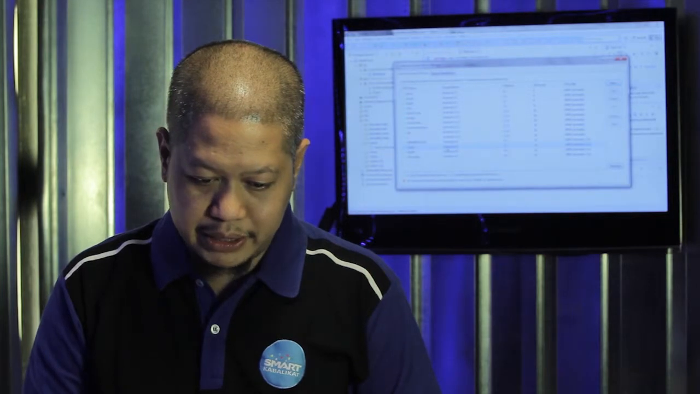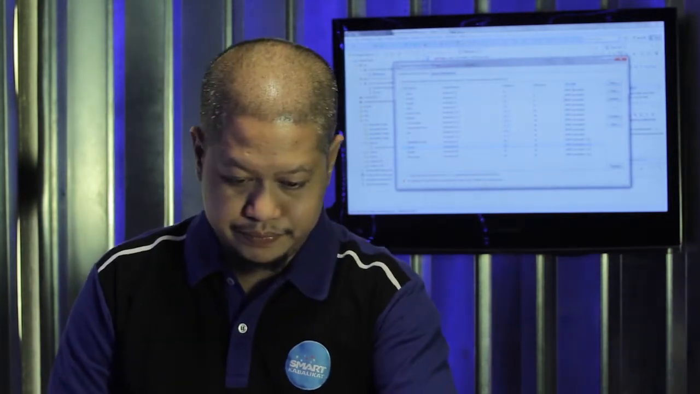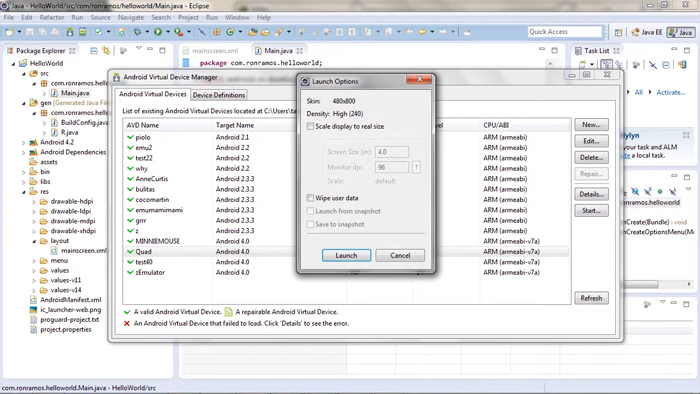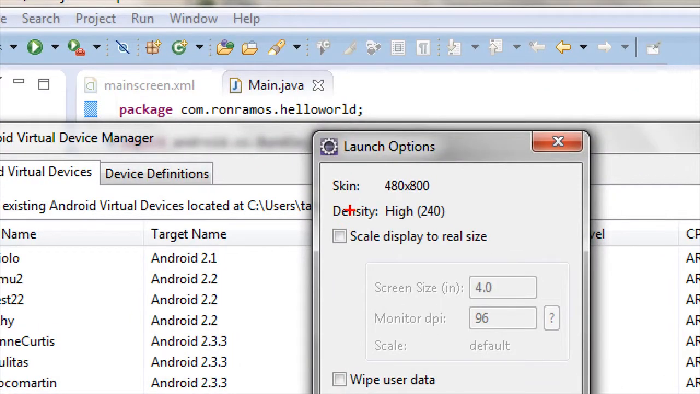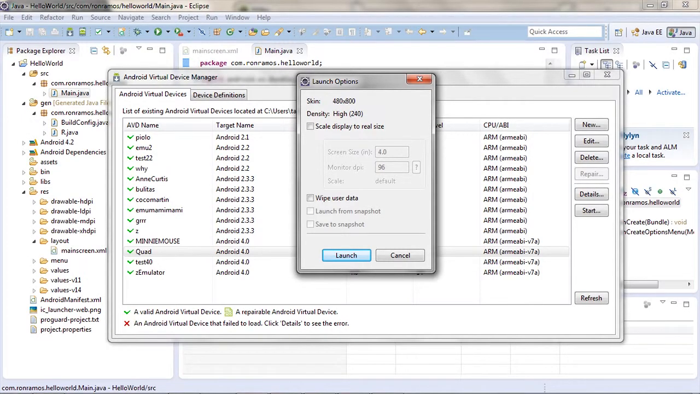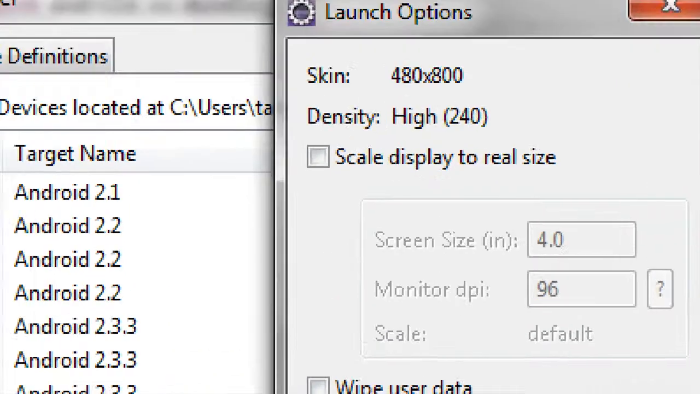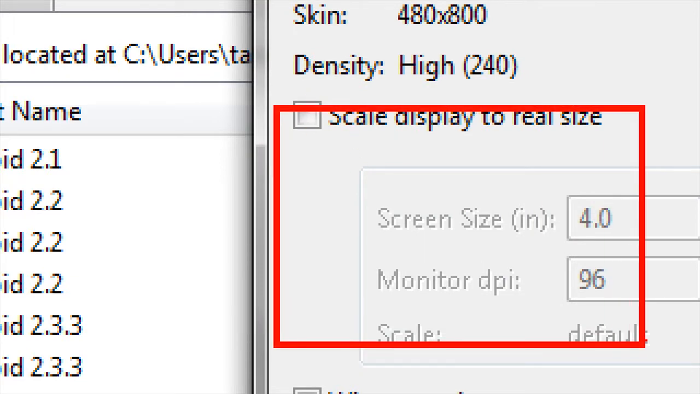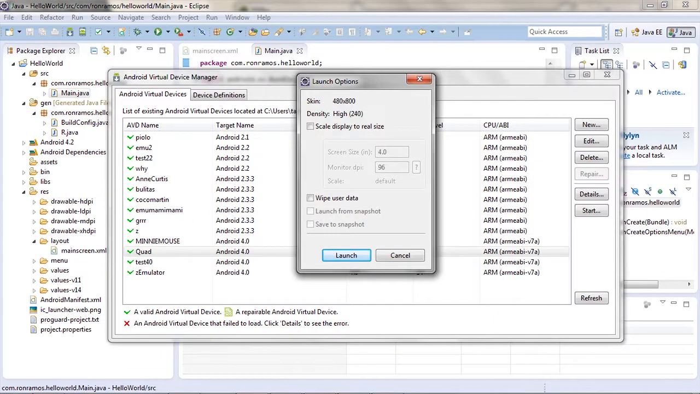When you have one created already, you select it, and then you click on Start. Clicking on Start gives you a couple of options. It shows you first the resolution of your device. It also shows you the option to display a particular size depending on what monitor you have. I just leave it at the default, and to wipe previous user data.